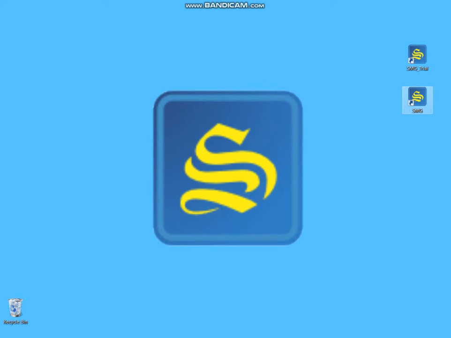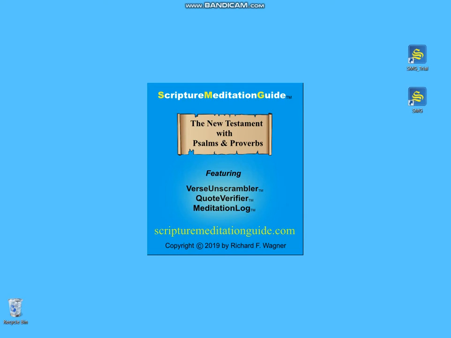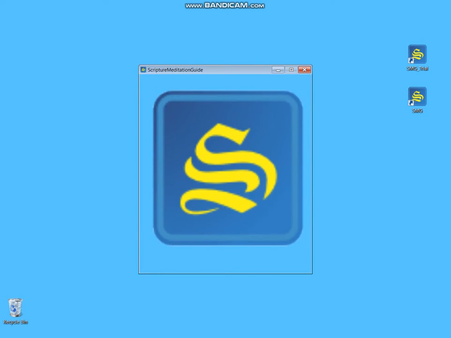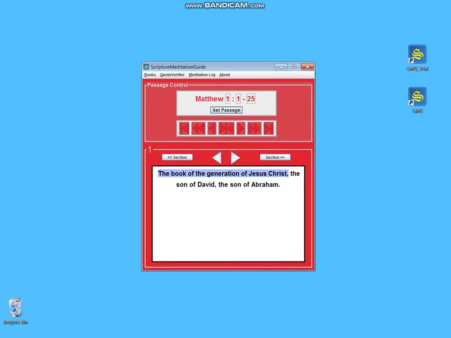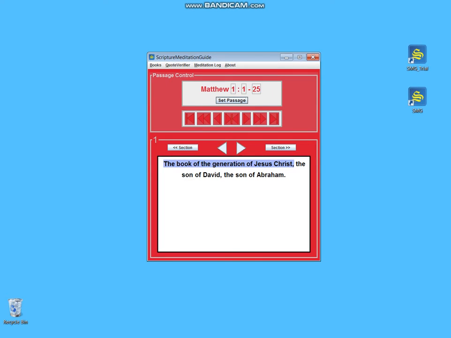So the first thing you want to do is open up Scripture Meditation Guide. In the upper left of the menu bar, you'll see Books. Go ahead and click that open. And then you can select any book in the New Testament. And then there's Psalms. And there's Proverbs. We'll go ahead and pick Psalms.